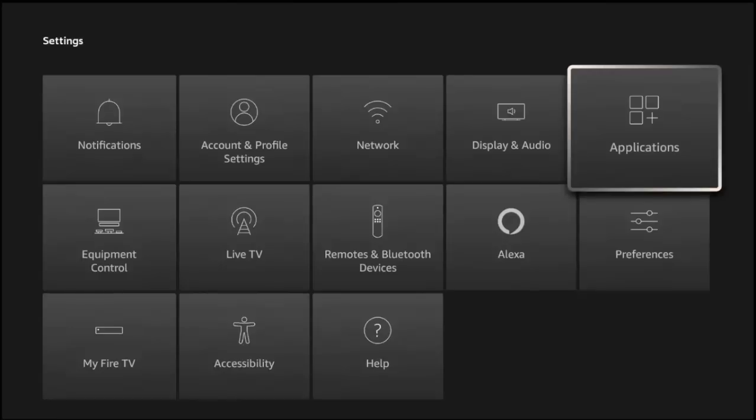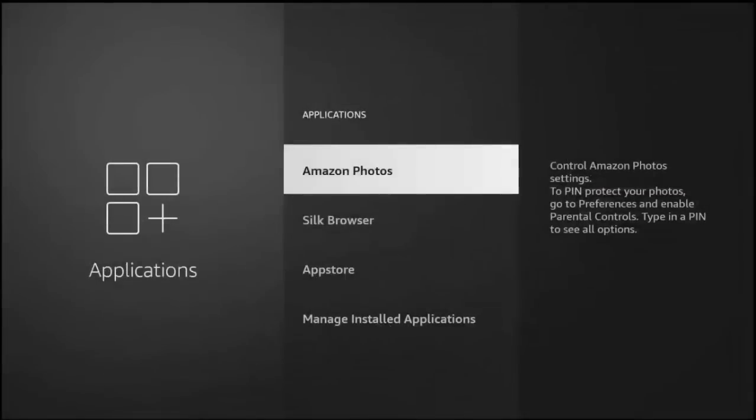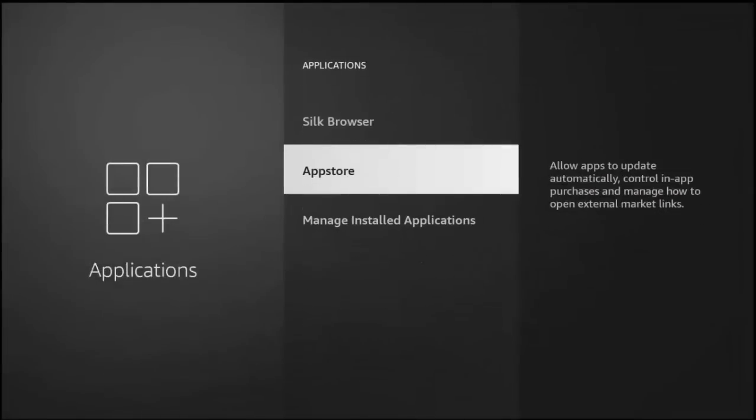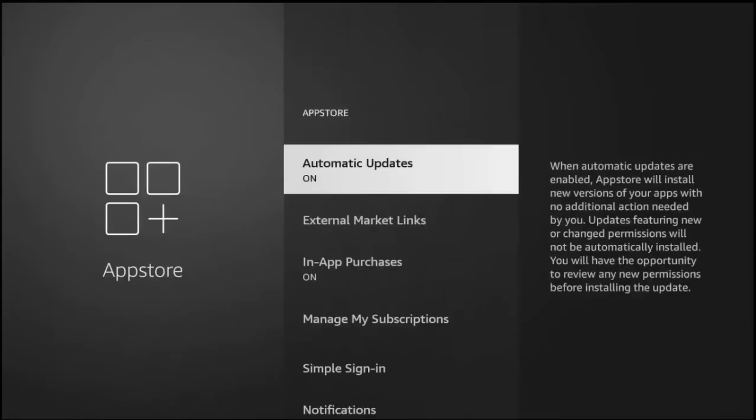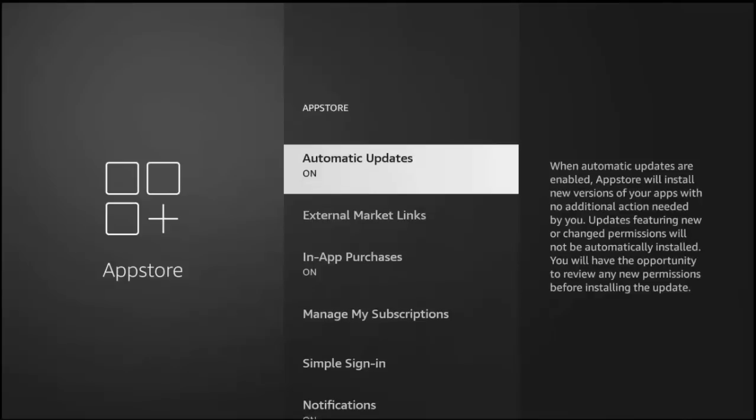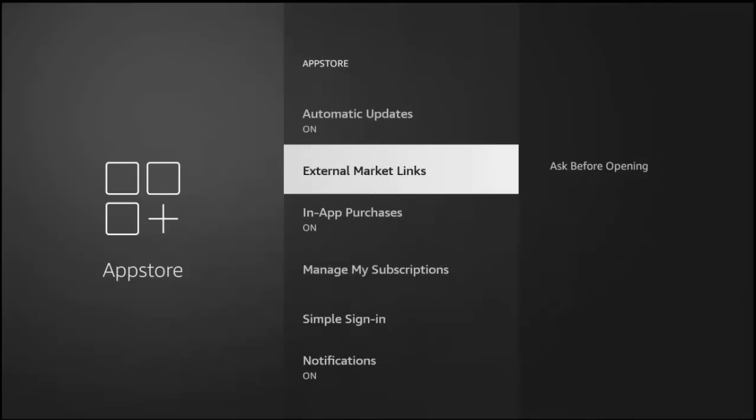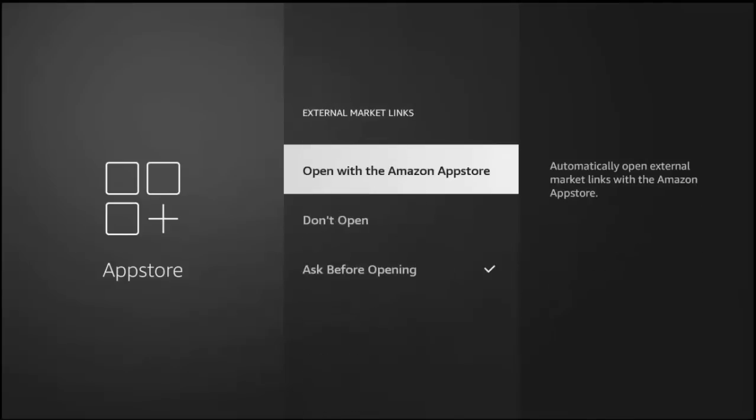And then when you're here, you want to go back into applications again, okay? And want to go down to App Store. So highlight App Store, middle button on the remote, and then we've got options here. So we want automatic updates to be on, because when our apps update, we want the latest apps to come through. On external market links, we really want this set to ask before opening.